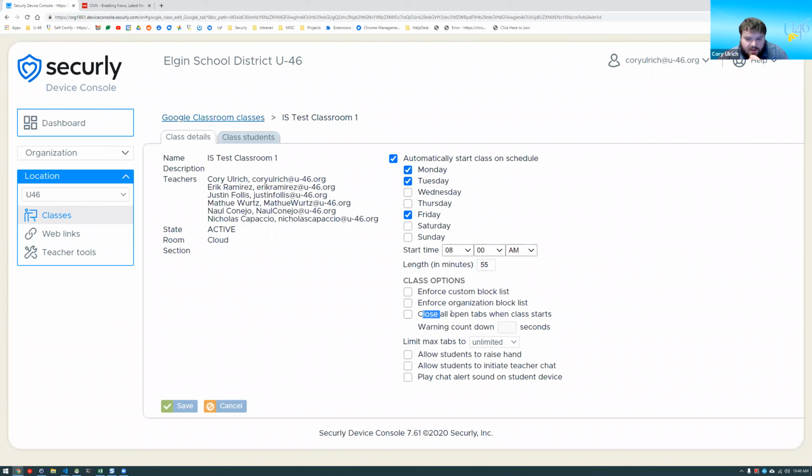This feature here called close all open tabs when class starts, I generally don't recommend using this feature. It does exactly what it says. So at the scheduled time when your class starts, all of the tabs your students already have open will be closed simultaneously, including the entire Chrome browser. This can be really confusing and jarring, and if they were already working on classwork, you can accidentally interrupt it.